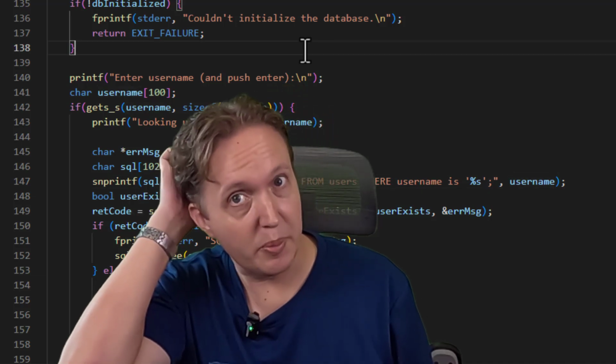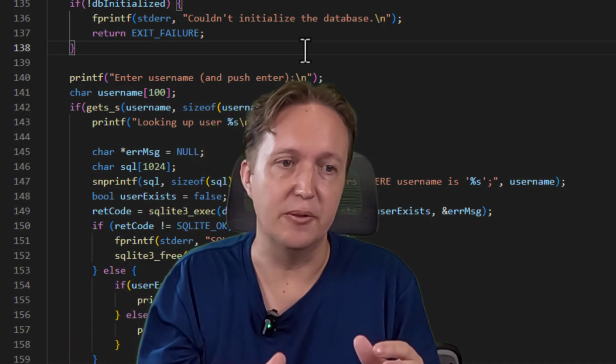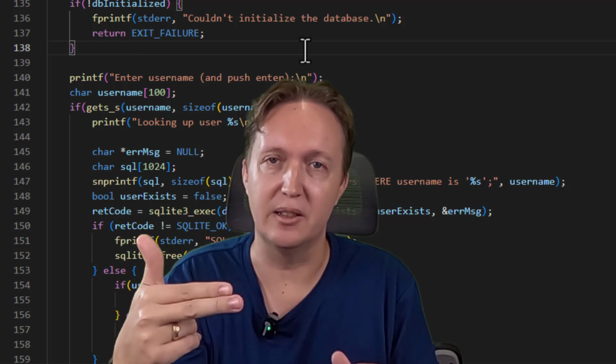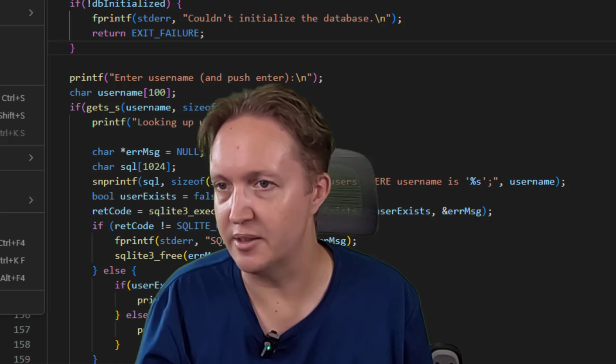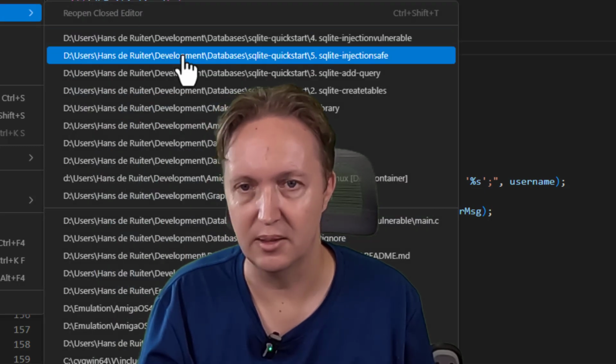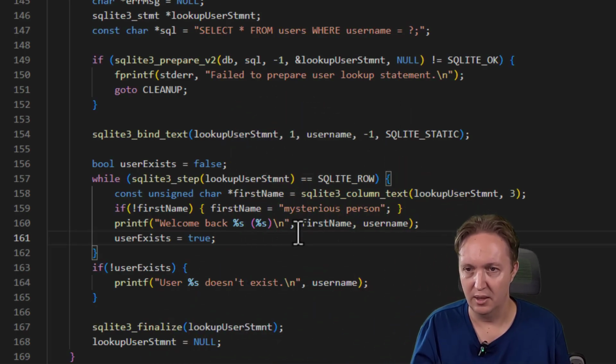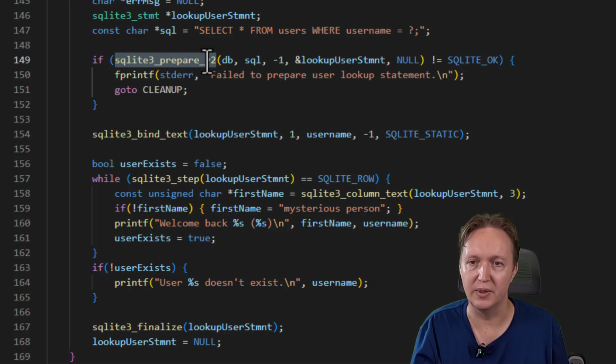And as a bonus, prepared statements are actually faster if you use the same statement over and over with different data, because the database can pre-compile them. So let me show you how that's done in SQLite. Go back over to main.c here. Instead of using sqlite3_exec, we create a prepared statement via this sqlite3_prepare_v2.